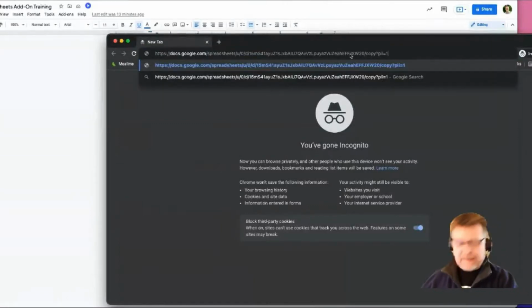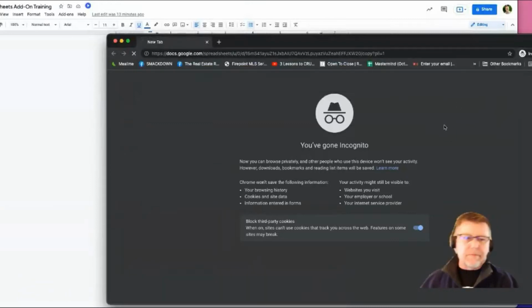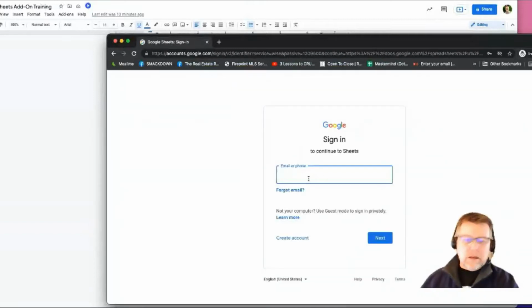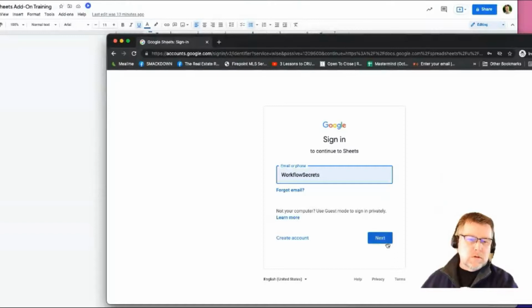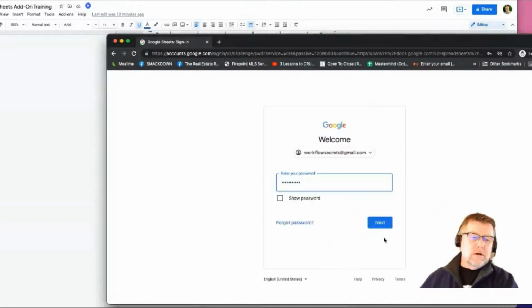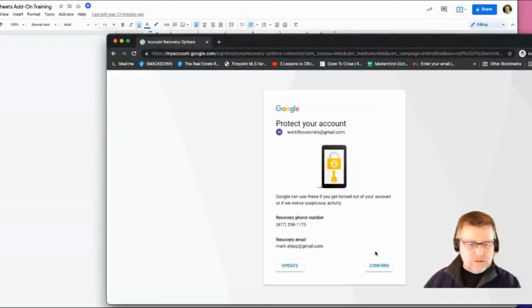So I'm going to paste that in here just to show you. I've started an incognito window, which keeps me from looking like anybody. So it's going to have me do a little login. I'm going to log in as Workflow Secrets here.